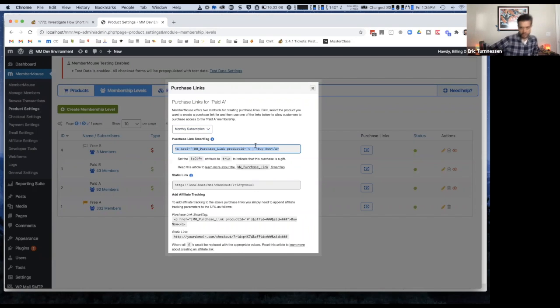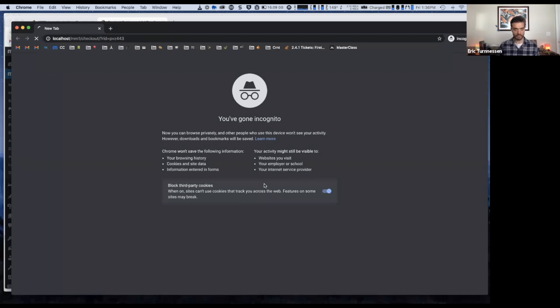And you definitely want to use the smart tag purchase links on your site, because when somebody's a new member and they're not signed in, it will just render the link to go to the checkout page. But if they're logged in, MemberMouse with the smart tag can dynamically detect if they have a card on file, and therefore render a one-click purchase link as opposed to a standard checkout page link.